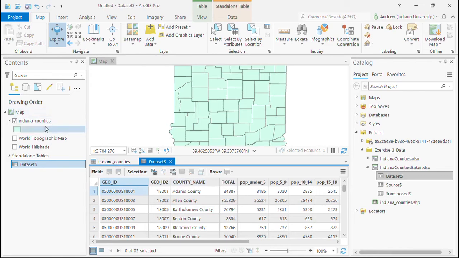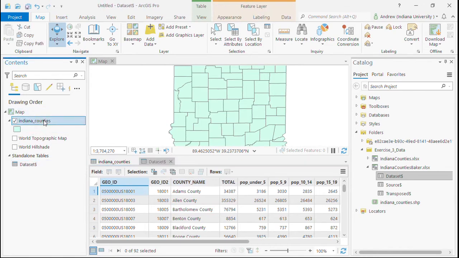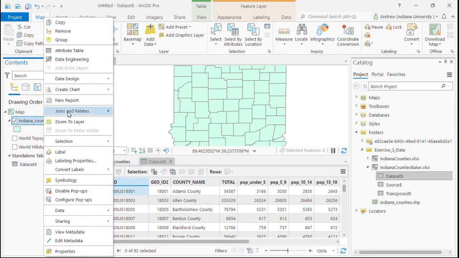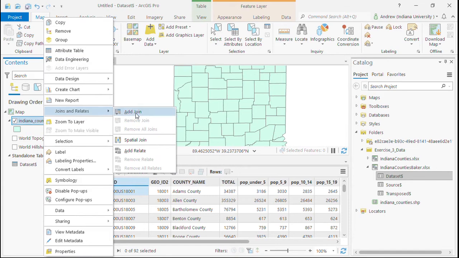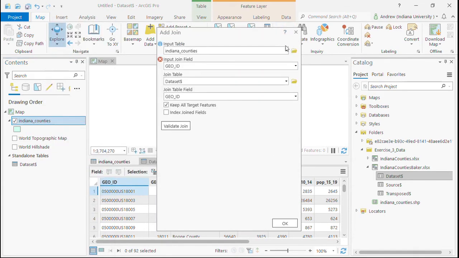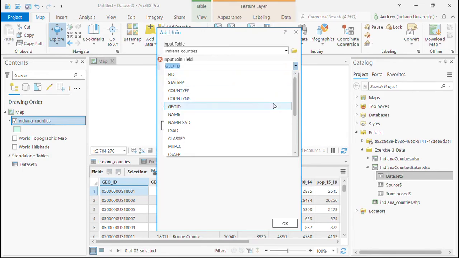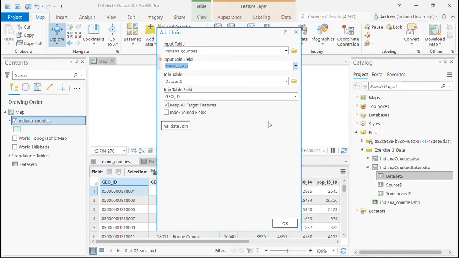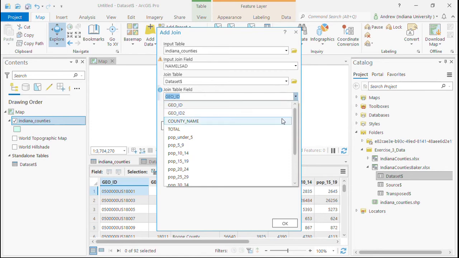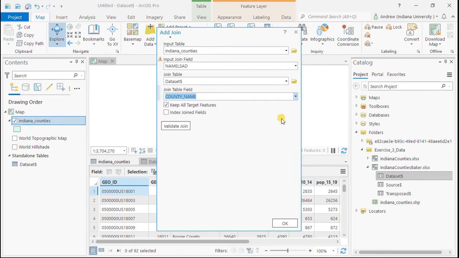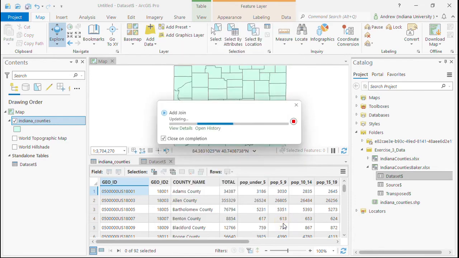And so go ahead now, go to the Indiana counties, highlight it, right-click, Joins and Relates, Add Join. All right, the input table is Indiana counties. For the input join field, we are going to choose Name LSAD. And in the join table, we're going to choose the data set, leave that one as is, and then choose county name. Leave everything else as is, click on OK.